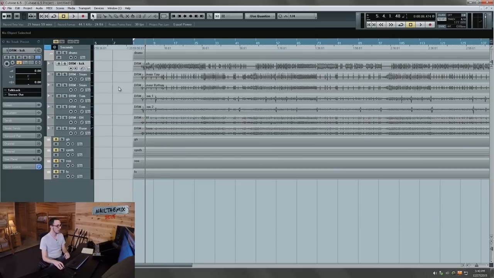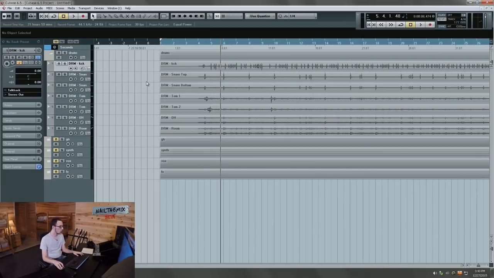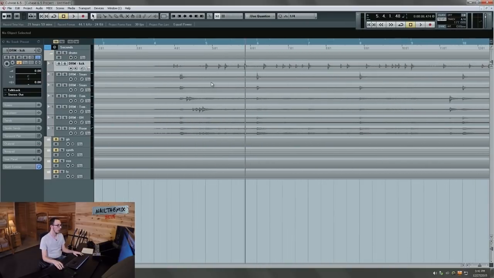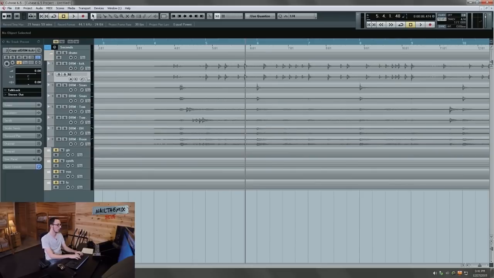So the first step I would take to prepping the song is I want to have all this stuff cut up. And in Cubase there's a lot of different ways to do it. I know some people want me to show a bunch of different ways, so I'll do that. The way I like to start out is duplicate the kick track and name it kick.